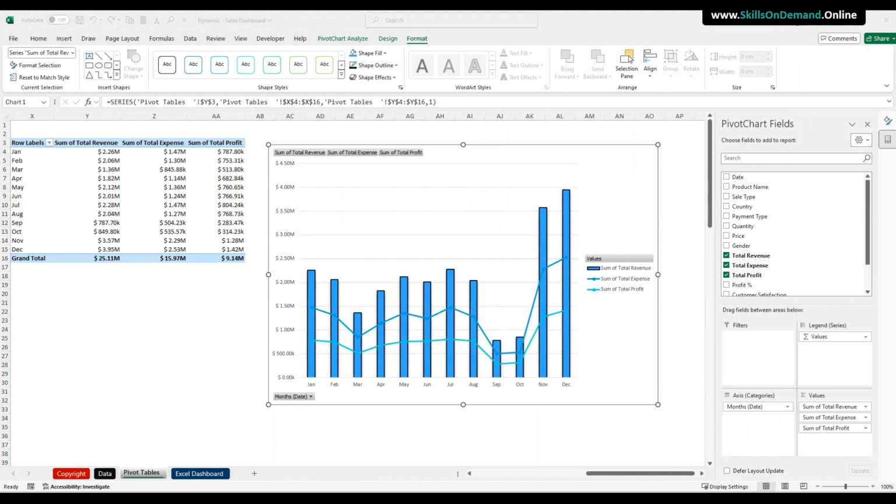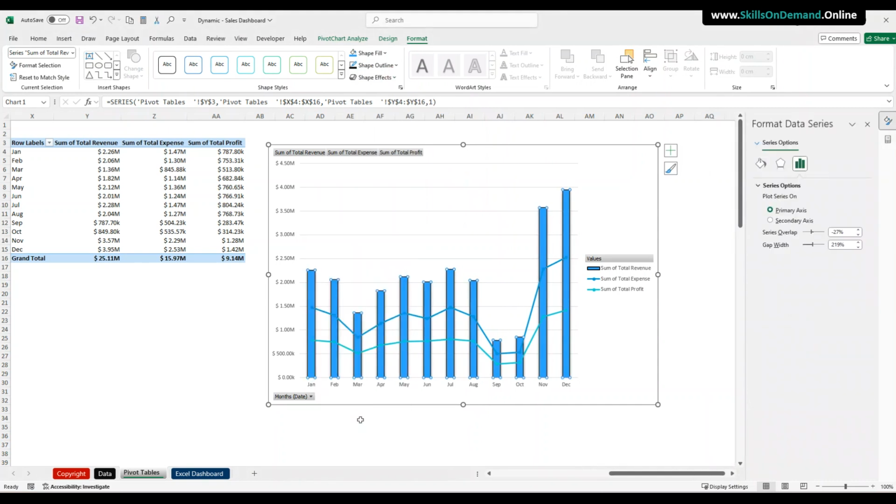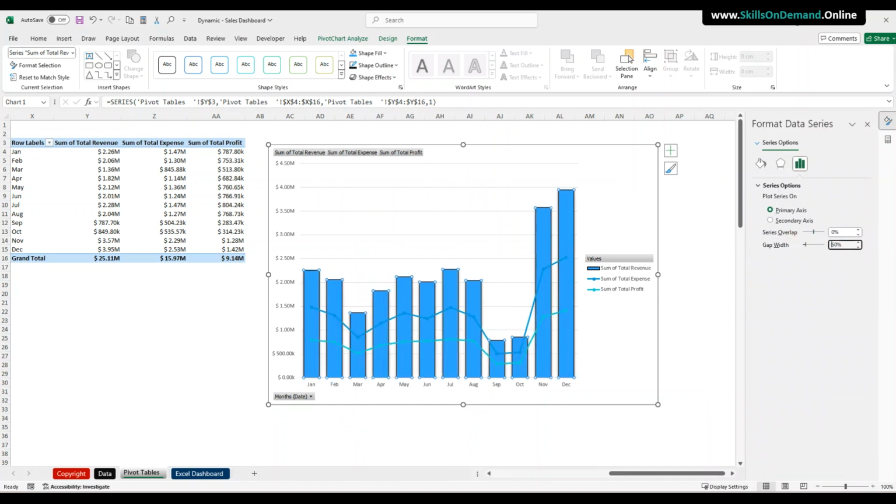Right click on the column and select Format Data Series option. Here, Plot Series On will be primary axis. Series overlap will be 0%. Gap width will be 50%. Add error bars. Click on the total profit line.